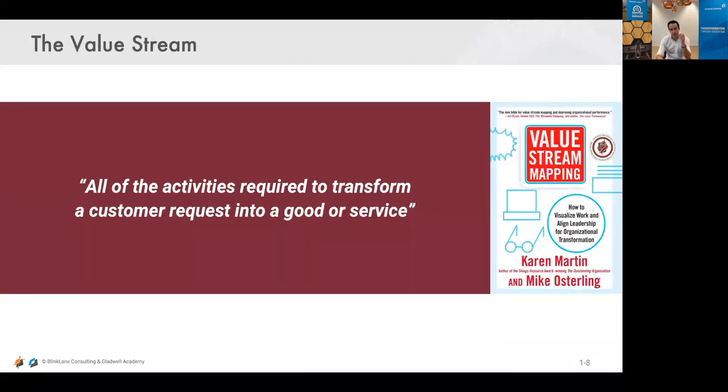So the value stream itself is a list of activities that are required to transform a customer request into a good or a service. Quote from an awesome, really good book called Value Stream Mapping from Karen Martin and Mike Osterling. The value stream gives you a baseline where you can implement various practices that most of us call agile practices, and then test whether it indeed increases the speed of the value stream.